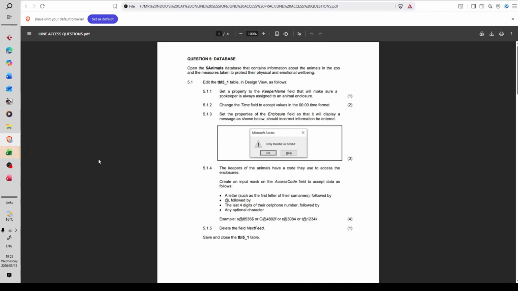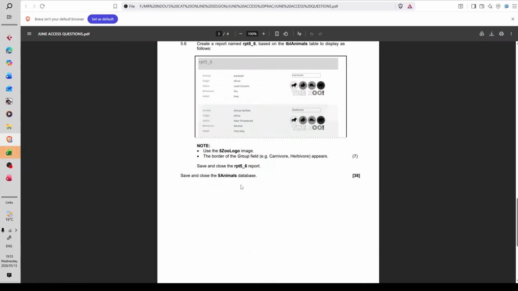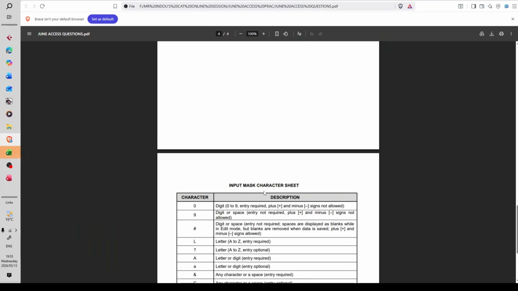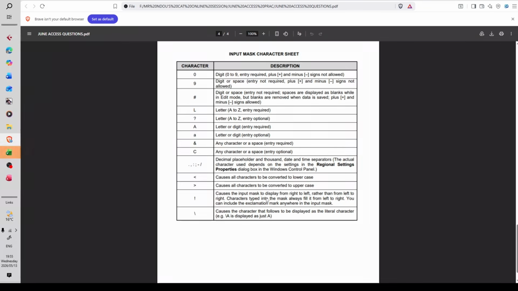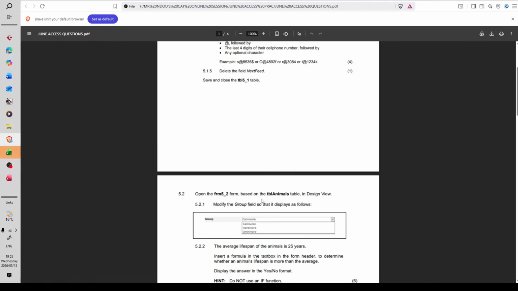So that's how you go about it in the input mask. In this case, we'll be dealing with the codings here, or the character codes or characters for input mask. And one thing in the exam, they always give you guys the input mask character sheet. This one right here. So you'll be using this one. It's always down. Let me go back.